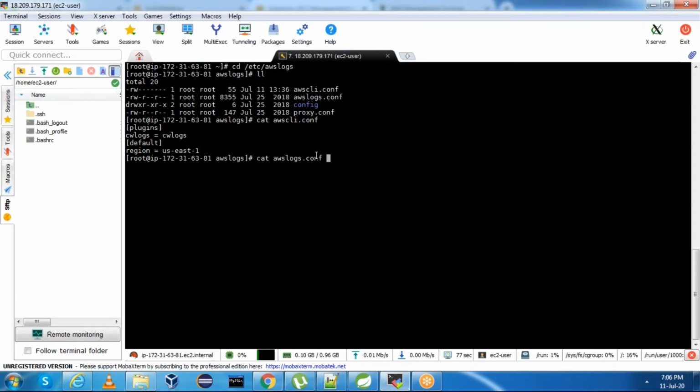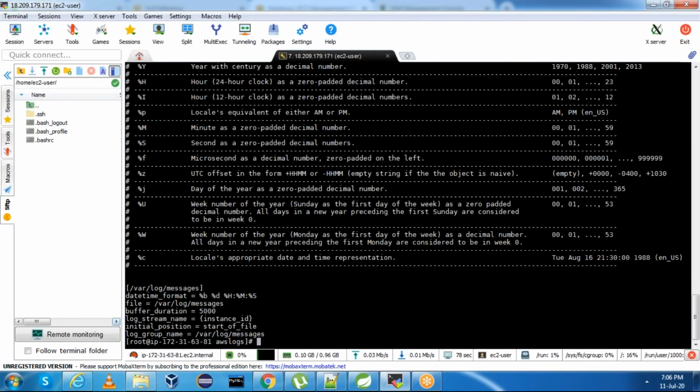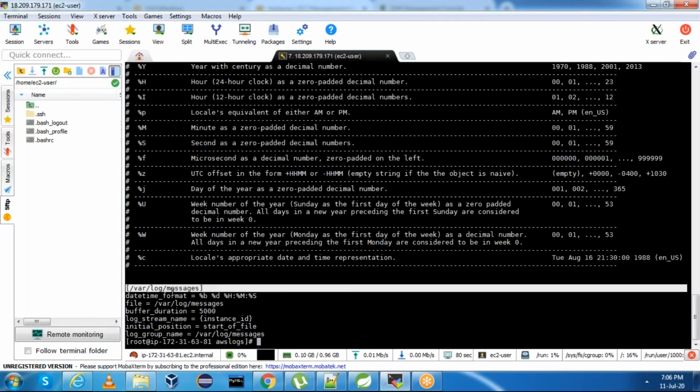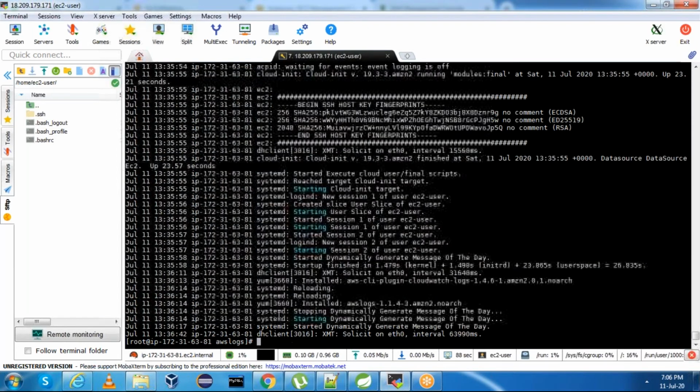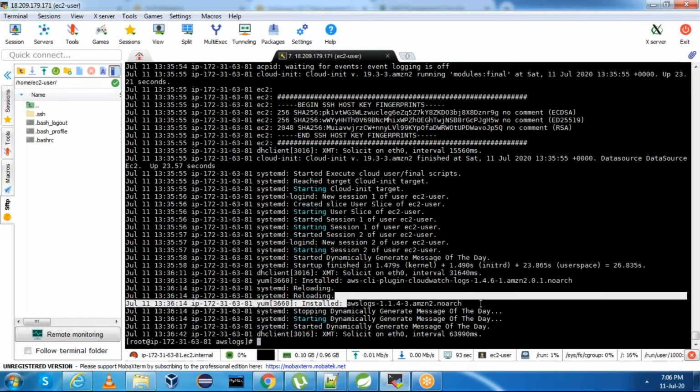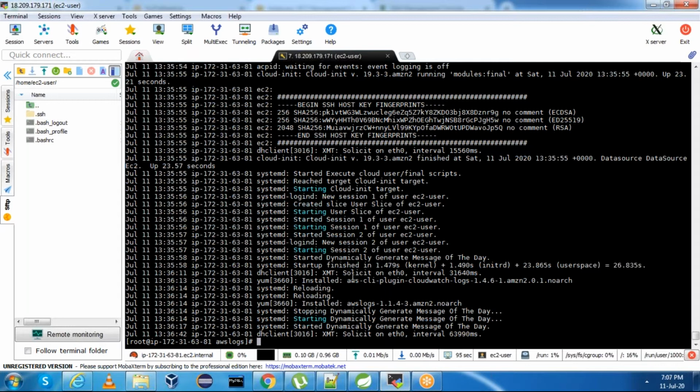Next thing, awslogs.conf. If you see this, by default, we have configured /var/log/messages. You can look, cat /var/log/messages. /var/log/messages will contain OS logs. These logs I'm going to see in CloudWatch.